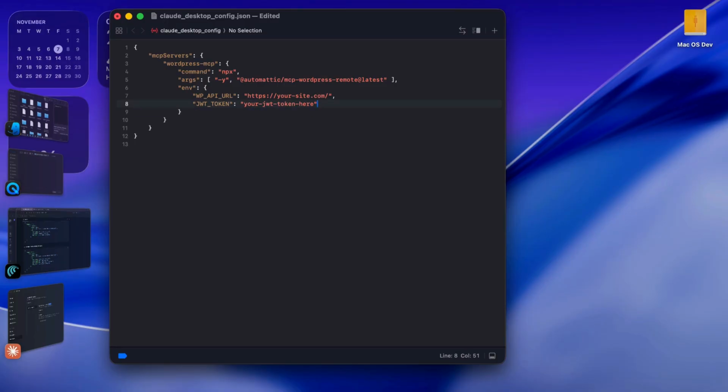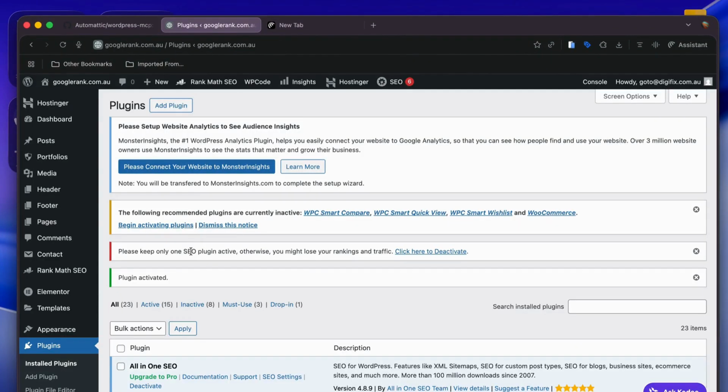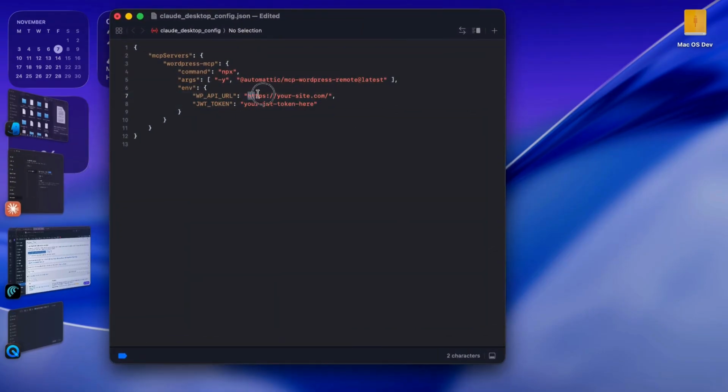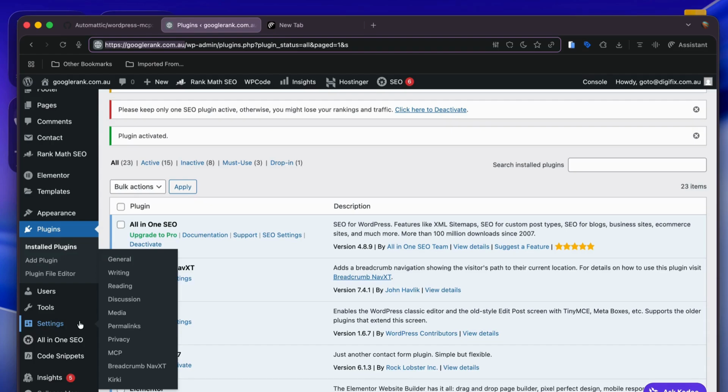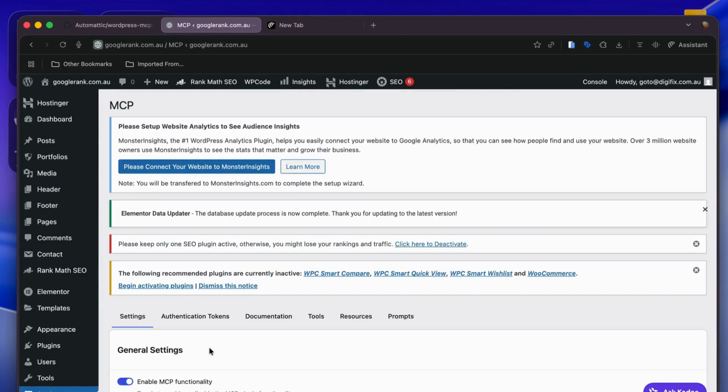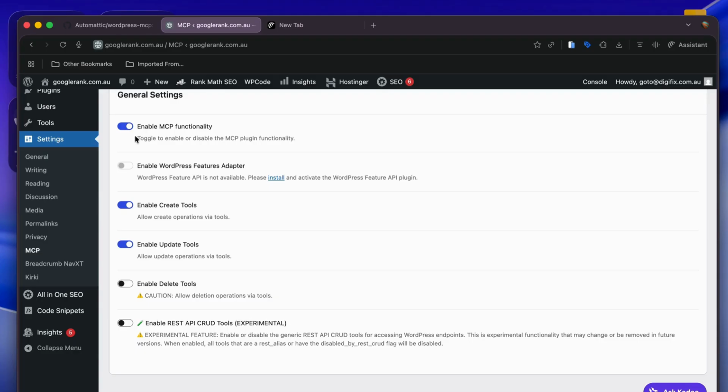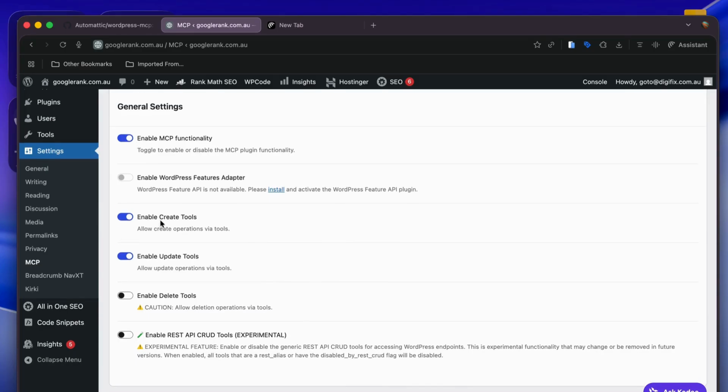And then, you need to go to your WordPress instance and copy your URL. Paste it here, and then you need to generate a JWT token for the authentication. For that, you can go to Settings, MCP. There, you can enable MCP and enable Create tool. Enable Update tool. Then if you want to, you can enable Delete tool. But there is a risk because AI can do unpredictable things. So it's always better to only enable Create and Update tools and leave this tool disabled.